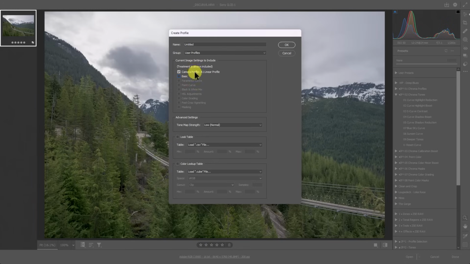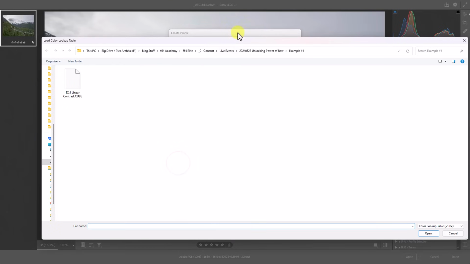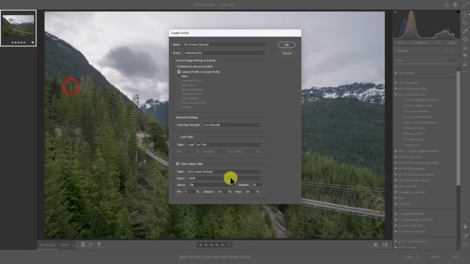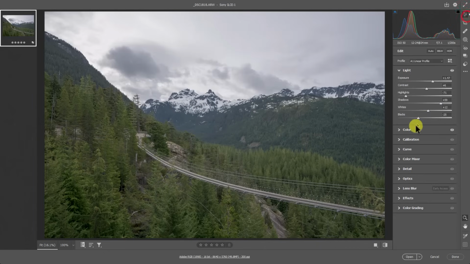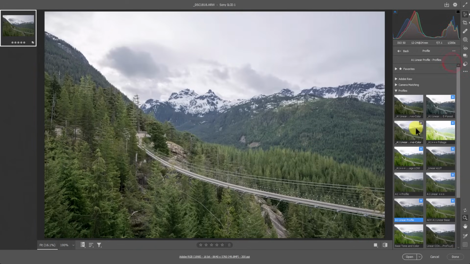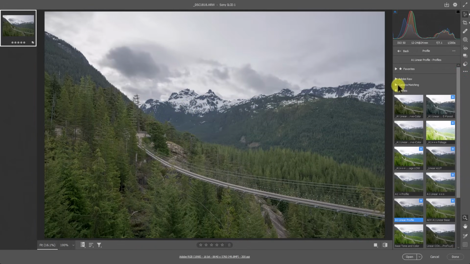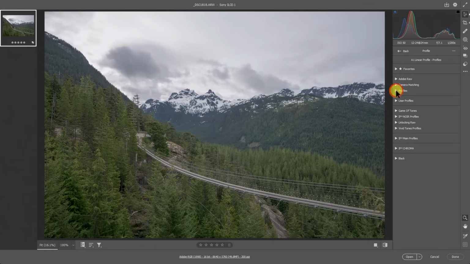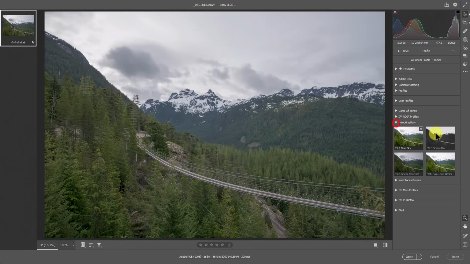You see here, camera profile is A1 linear profile. Change the name, and then change the location to unlocking raw. Color lookup table, I want to use this one where I saved it to, Adobe RGB, and I will leave my minimum and maximum at 0 and 200, and then I'll press OK. So now when I go into my profiles, because the A1 profile has been baked into this one, you'll see it in my unlocking raw.